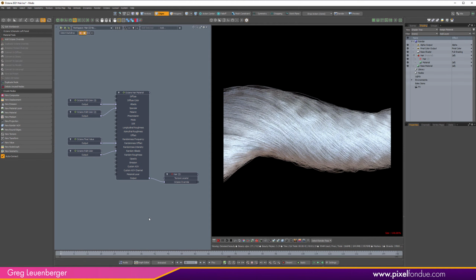Octane 2021 also updates their hair shader. Now, I like it that they're continually revisiting existing shaders and other aspects of the program, like the BRDF models, and updating them and making them better. I think that's fantastic. And Octane actually already has a really good hair shader, and there's a video on Pixel Fondue I did about a year ago going over it in depth.